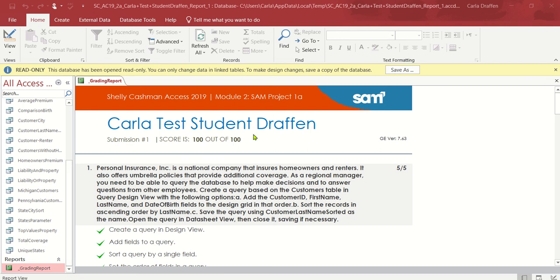So this concludes Access Module 2 SAM Project 1A, and I add the 1 in there because it says that up here, even though in our textbooks and stuff it says A. So you know, just look for the right name, Access Module 2, and you'll know what you're supposed to be working on.